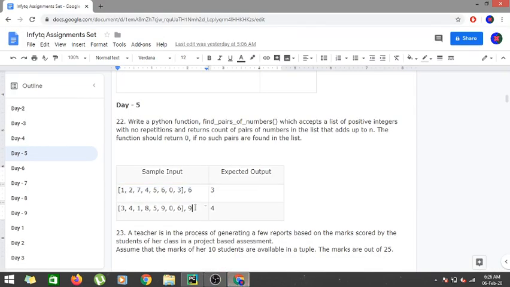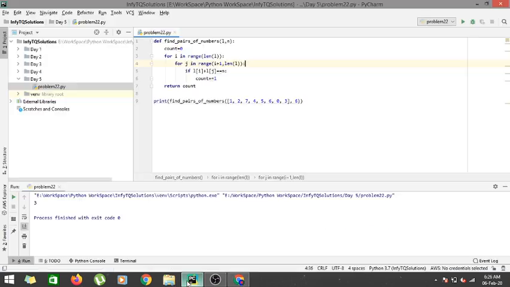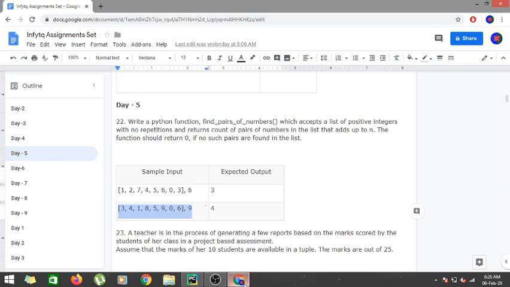Let's copy our second sample input and pass it as the parameters of the function. And let's run our code again, and we are getting 4, which is also equal to our expected output. So we have written a program that satisfies all of the test cases.